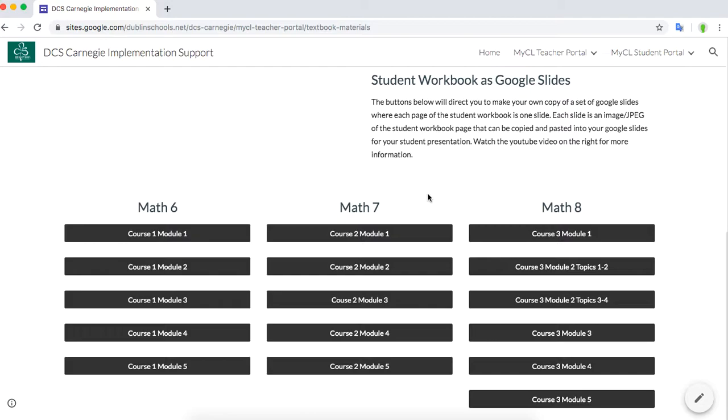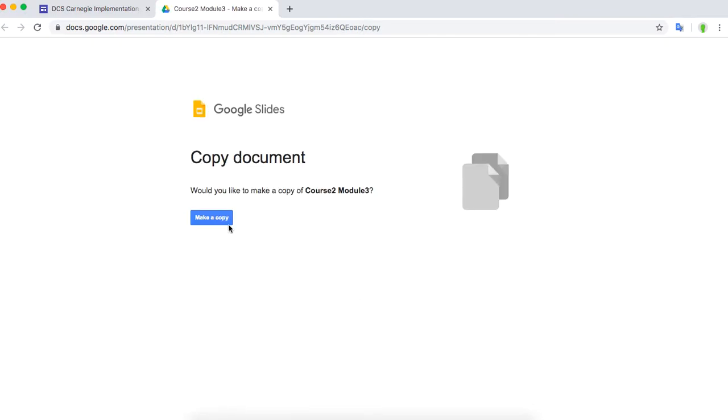PDF. If you click on any of the links, what will be asked of you is to make a copy of the document so you can add it to your own drive. So I'm going to go ahead and click on Course 2 Module 3, and then up will come a Google Slides presentation, and here it'll ask me to make a copy, and I can make a copy and then save it within my own Google Drive.